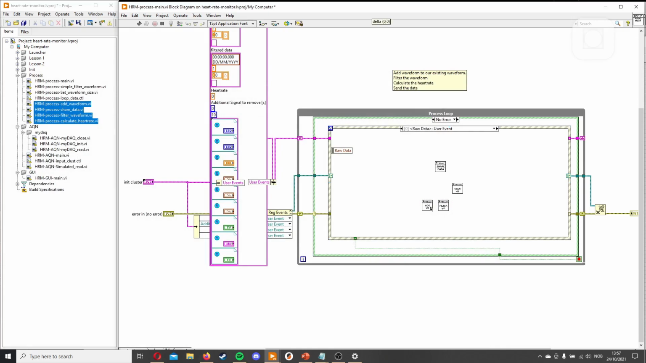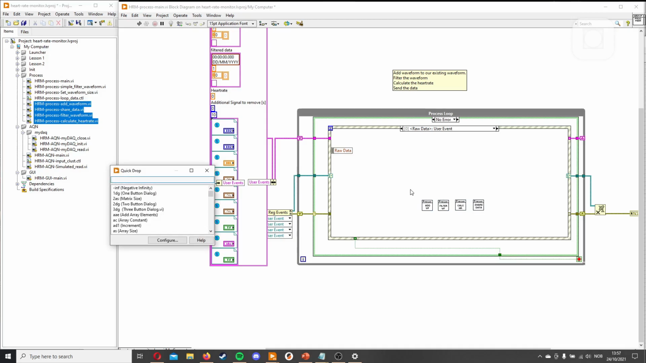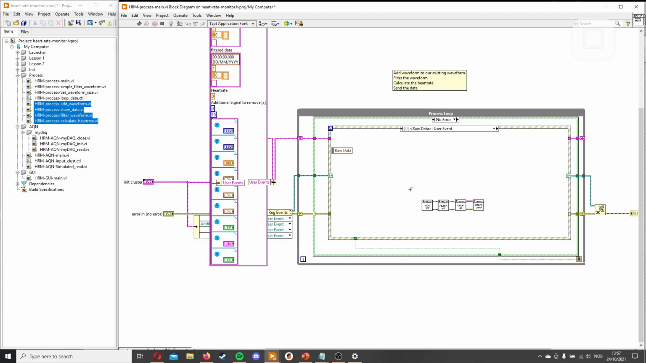So what's happening here? We add the data, we filter the waveform, then we calculate the heart rate, and then we share the data. So we'll do our little trick again by marking everyone, holding control, pressing space, and while holding control, pressing W. Let's move this to the back.